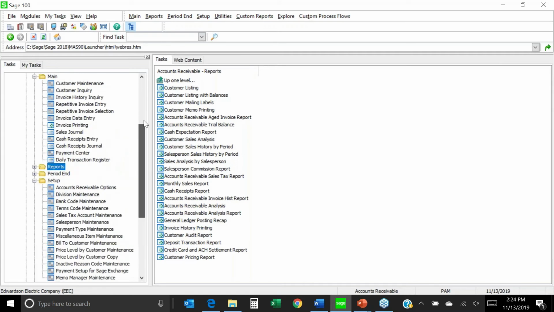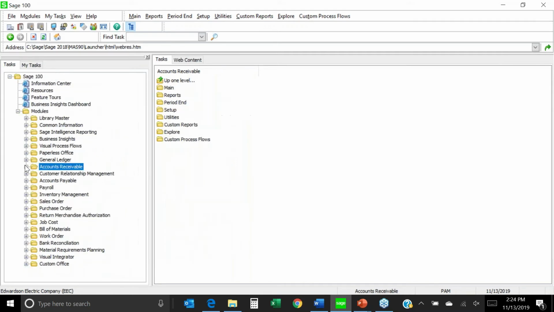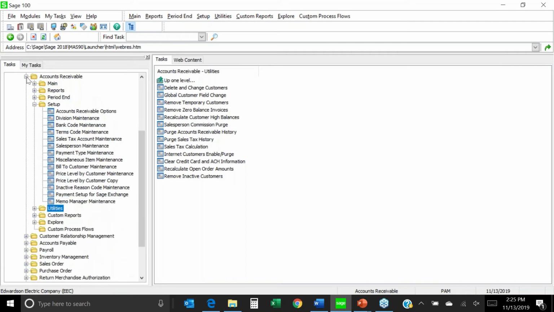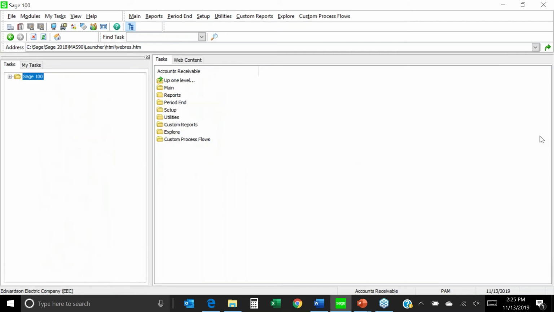In the newer version, it does keep information in that area until you physically do a purge, where you're going into the utilities and telling it to purge AR history. So it's mainly purging it from your vendor screen or your customer screen.